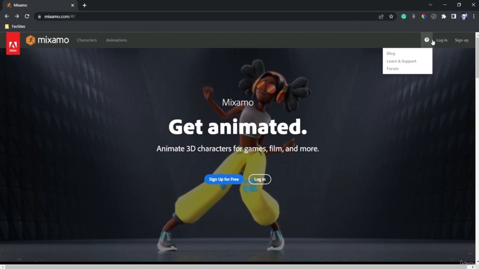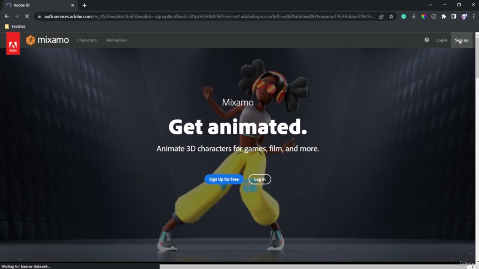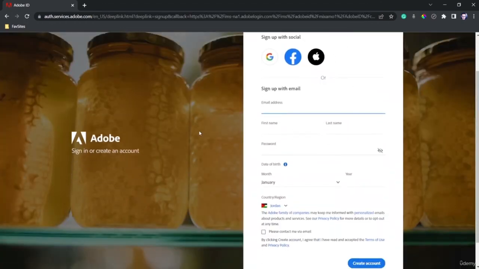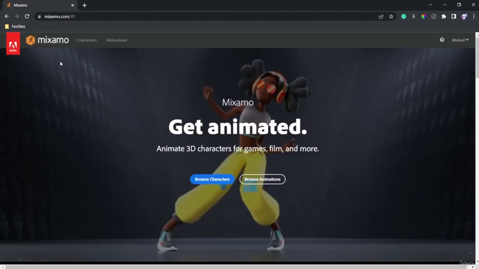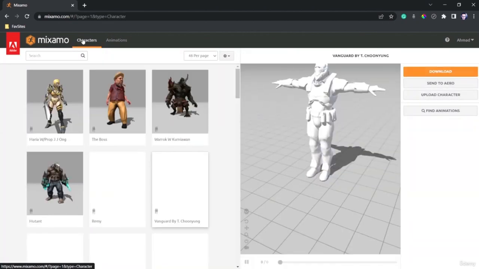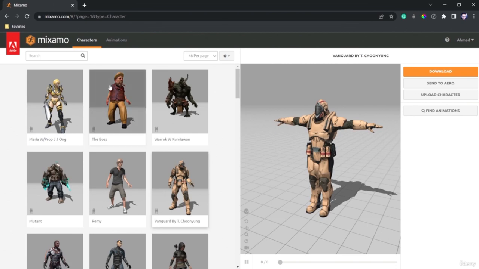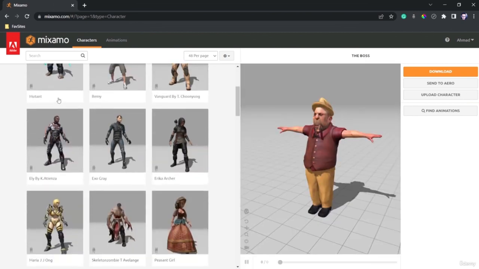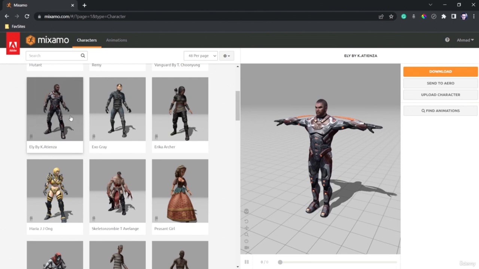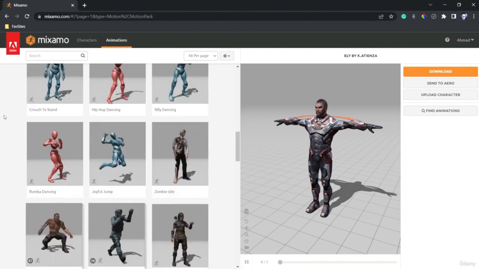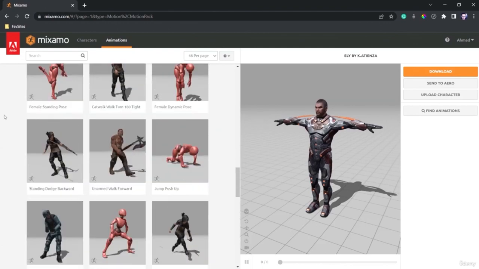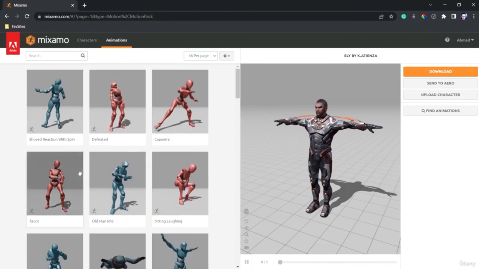So first, you have to create an account on this website. The registration process is very simple and will not take a lot of time. After you finished registering, here you have two options, which are the characters and the animations. In the characters option, you can choose the character you want. And then in the animation option, you can choose the animation. You have a lot of animations, so you can choose the animation that will fit your need.